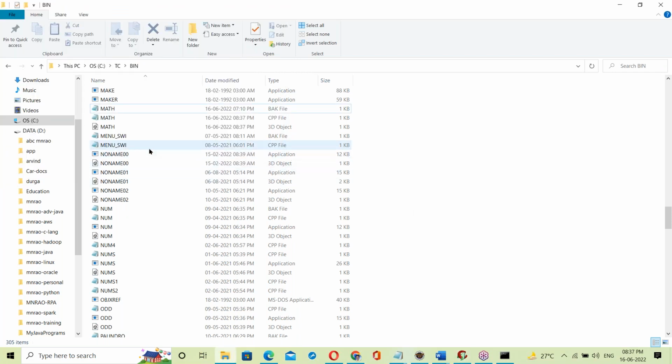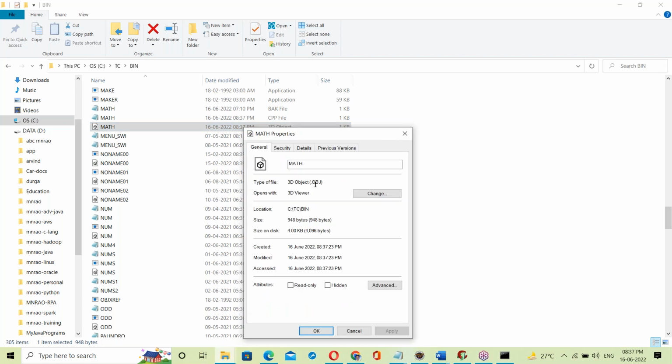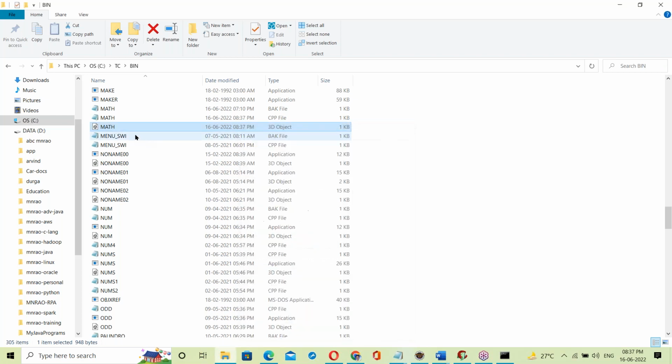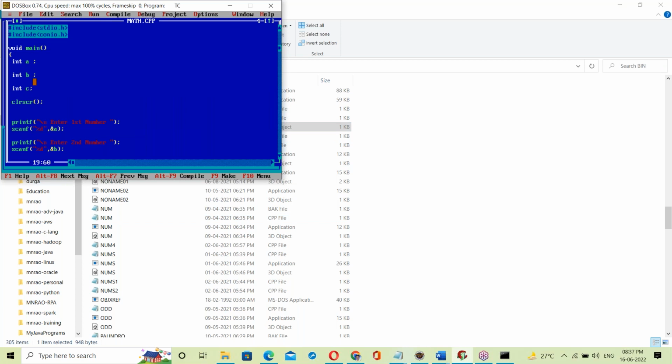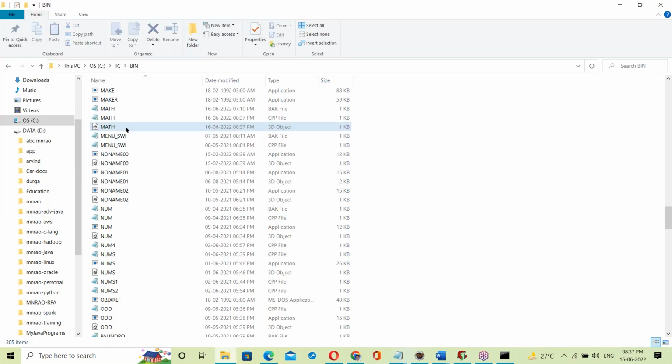Once you compile here, in the backend, the math.obj file is generated. Right click, properties. Yes, .obj, it's an object file. So what is this object file? This object file contains binary code for our C program. This whole C program converts into binary format and is written to that object file.